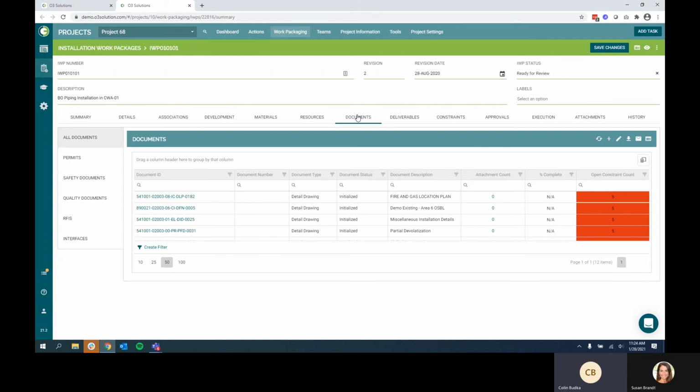O3 goes a step further on these associations by checking the status of each one of these documents. So if there is a revision that needs to be updated, or a document's out for holds, or if a document's not yet IFC'd, all of these will be tracked as constraints within the tool, so that we can really leverage all of that data that already exists on a project in order to truly understand the impact that it has on our project and the work-based planning process.